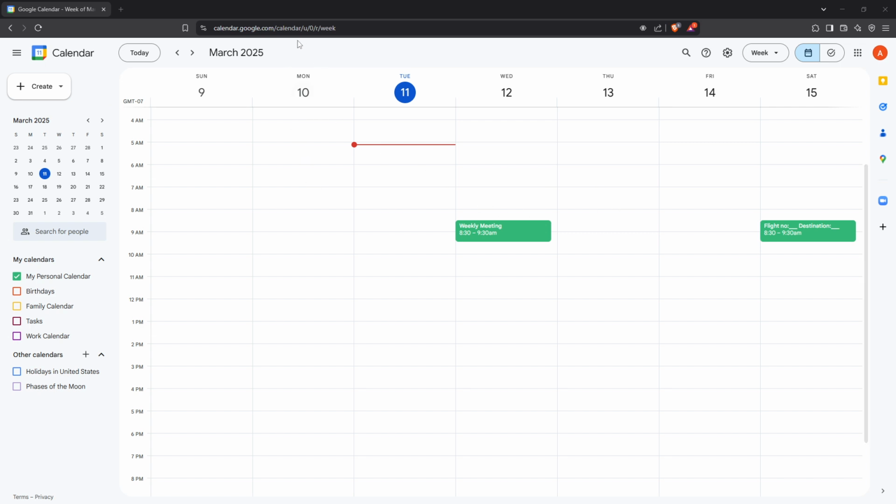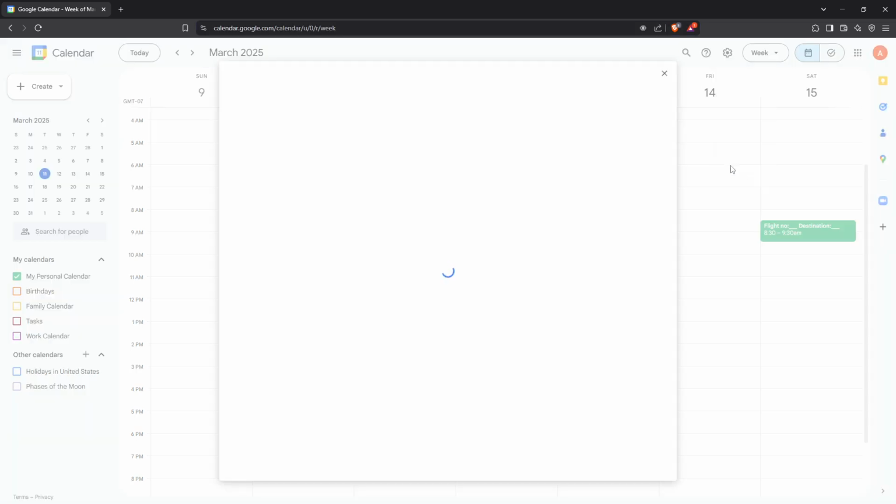Start by opening your Google Calendar. This is your main workspace where all scheduling will take place. You can access it through your web browser by navigating to the Google Calendar page. Once you're there, look towards the top right corner to find the settings icon. Click on it and then select Get Add-ons. This is where you can enhance the capabilities of your Google Calendar by integrating with other applications.